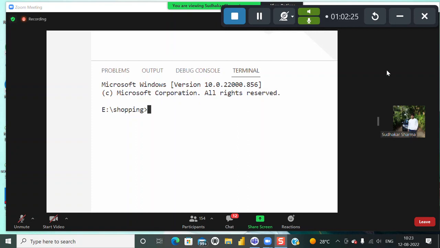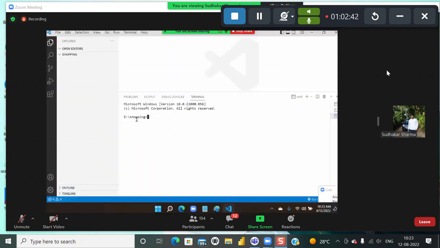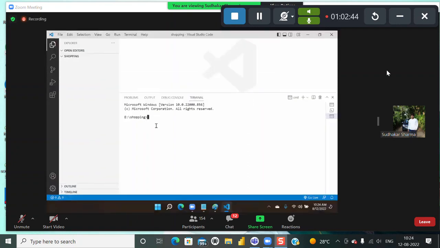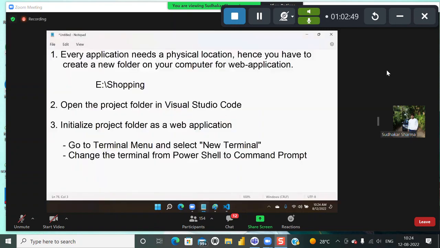Don't use PowerShell. It will not work properly on all computers. Generally some professional developers install it, and when they install it, they can directly use PowerShell. As of now, you don't know about it, so ignore it. Change to command prompt, okay? You can open that command prompt separately also, but opening in the editor is simple. So after changing to command prompt, it will come like this.